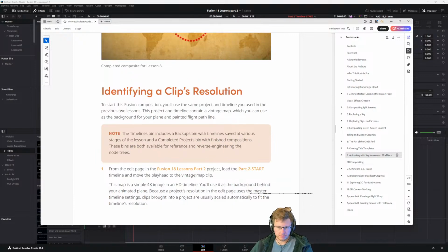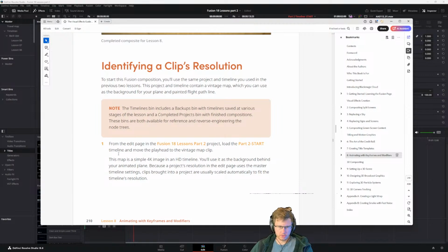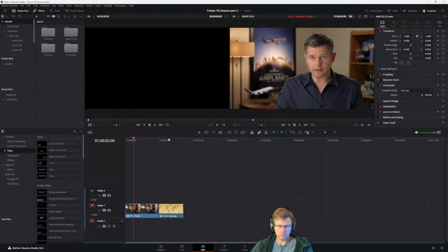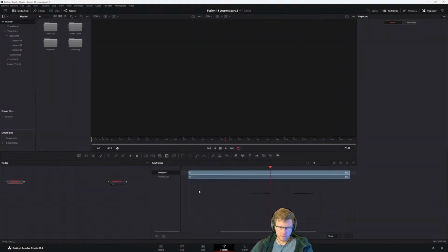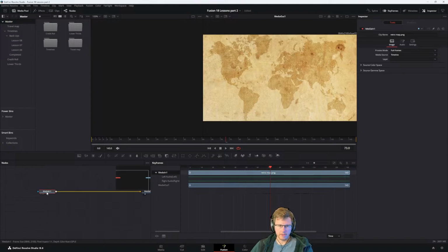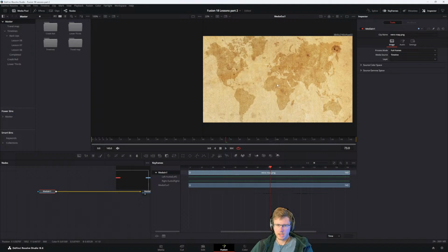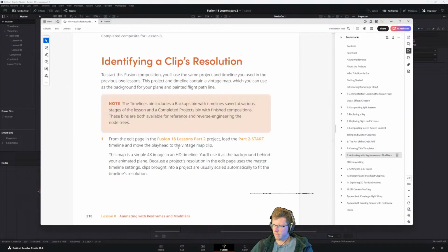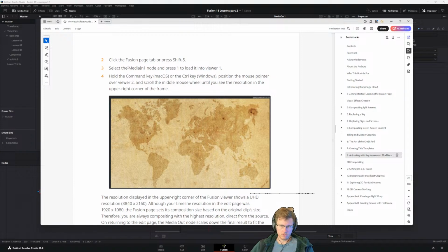Then from the edit page, load part 2 start timeline and move the playhead to the vintage map clip. We go here, and then we can load in here, and we're in the vintage map clip, the 4K image, I believe. This map is a simple 4K image, yeah, okay, in an HD timeline. You'll use it as the background. So click the Fusion page, put it in the viewer.